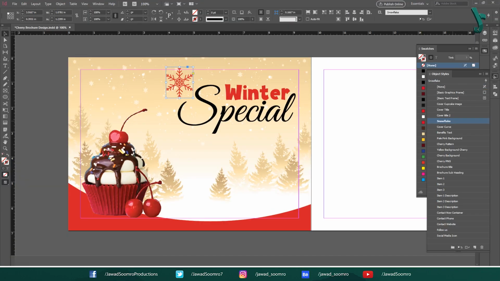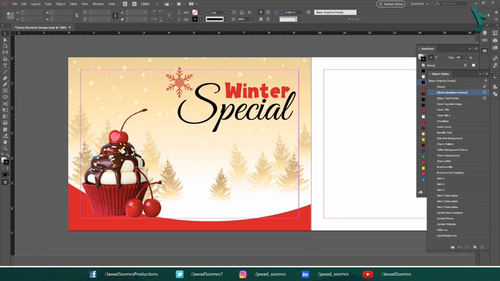I'm going to apply this snowflake object style on it. See, snowflake shifted to right place. By the way, snowflake color was originally bright blue, but I changed its color to red by using Adobe Photoshop. I did this to add an appeal to this brochure layout design.